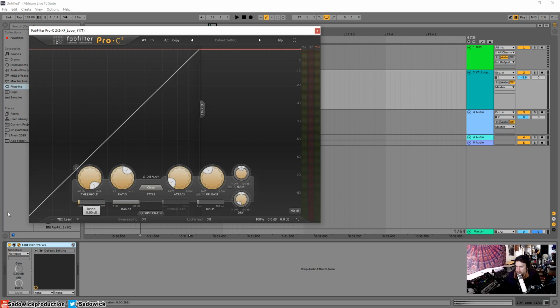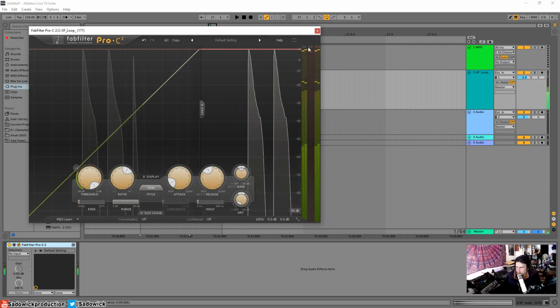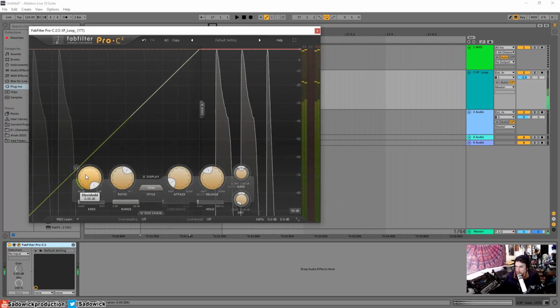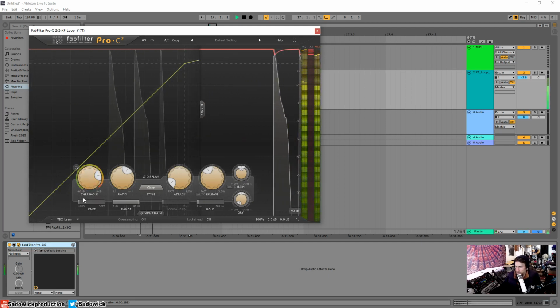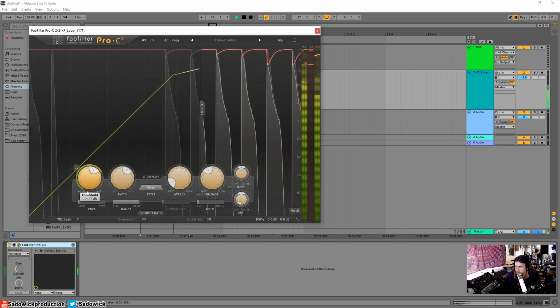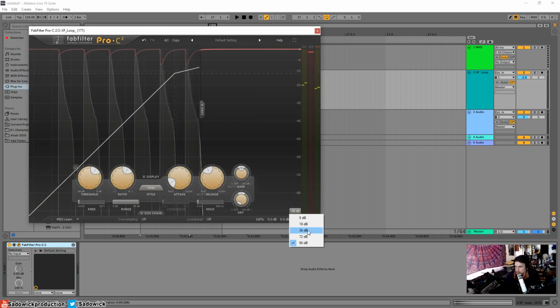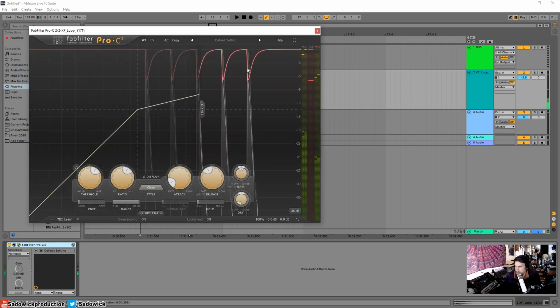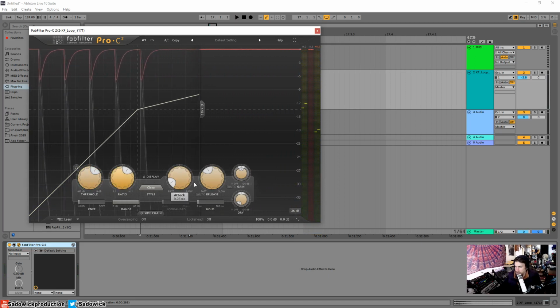Anyway, we'll set the knee to 0 dB. So right now we got almost no, yeah, we got 0 dB of gain reduction. And as we bring the threshold down, right, let's zoom in a bit here. All right, so now we can see that gain reduction is occurring.